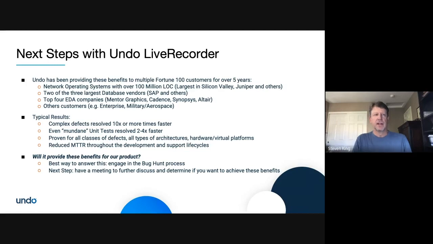Just a reminder, the typical result is our customers use a benchmark internally of 10 times faster debugging. Even for quote unquote mundane unit tests early in the development cycle, our customers usually experience resolving those about 2 to 4 times faster. And it's been proven for all classes of defects, all types of architectures, whether it's multi-process, shared memory, lots of threads. It works in all of those environments, both on hardware and virtualized platforms. And we've been able to work with these customers to reduce their mean time to resolution throughout their development lifecycle.